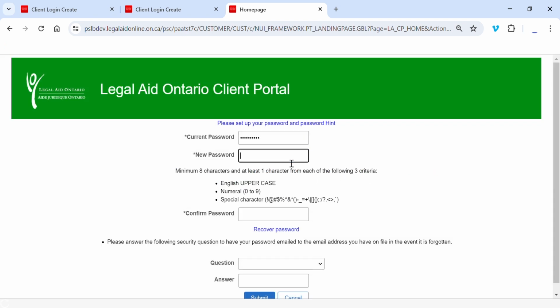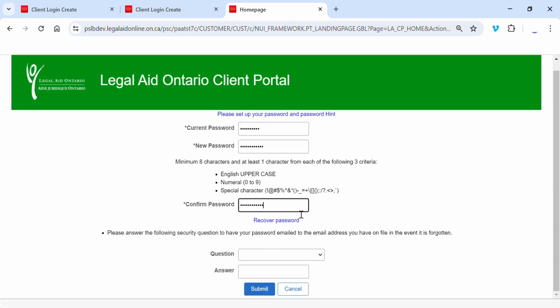For the last step for setting up your profile, create your password and security question. Your current password is a temporary password that you receive via email during your current setup process. Your new password will be a password that you create and will use to access your account going forward. Make sure your password has at least one uppercase letter, one number, and one special character. Select your security question and enter your answer.